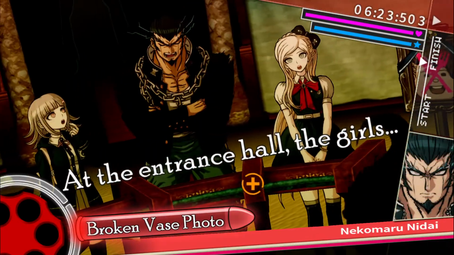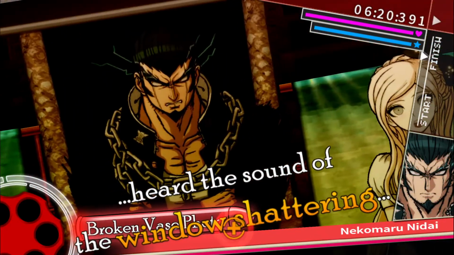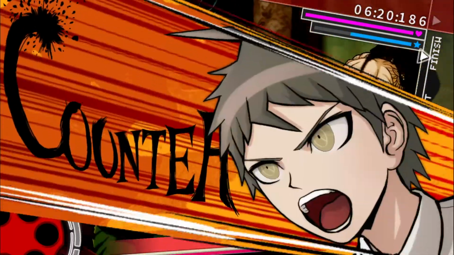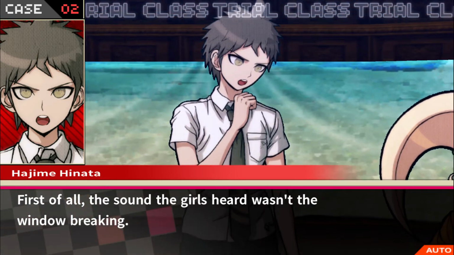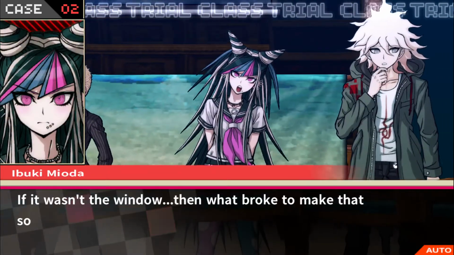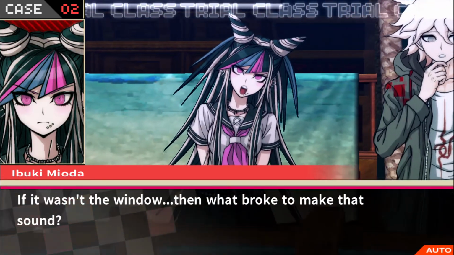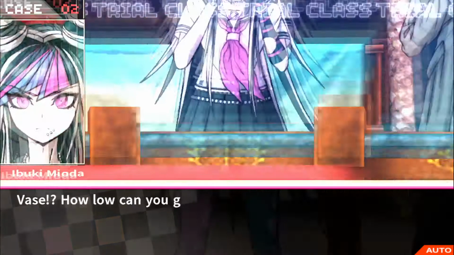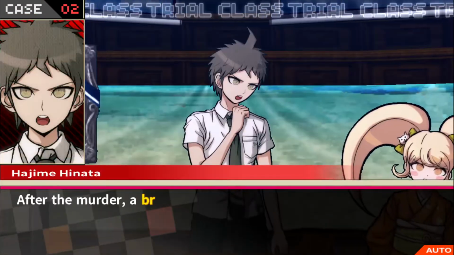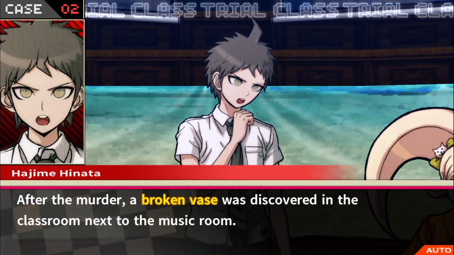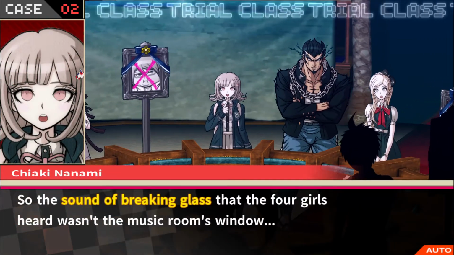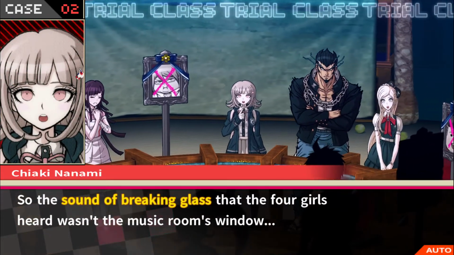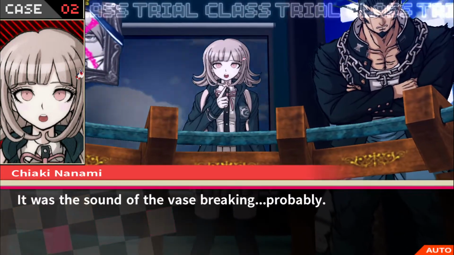At the entrance hall, the girls heard the sound of the window shattering. No, that's wrong! First of all, the sound the girls heard wasn't the window breaking. If it wasn't the window, then what broke to make that sound? A vase. After the murder, a broken vase was discovered in the classroom next to the music room. So the sound of breaking glass that the 4 girls heard wasn't the music room's window. It was the sound of the vase breaking.